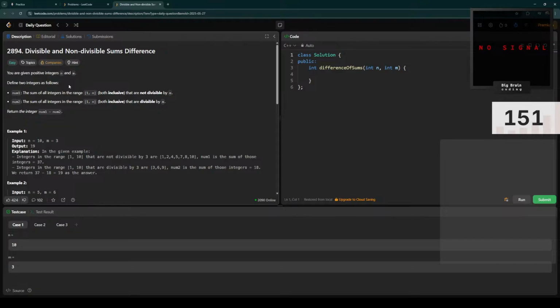Divisible and non-divisible sums difference. You are given positive integers n and m. Define two integers as follows. Num1, the sum of all integers in the range 1 to n, both inclusive, that are not divisible by m. Num2, the sum of all integers in the range 1 to n, both inclusive, that are divisible by m. Return the integer num1 minus num2. The sum of all integers in the range that are not divisible by m.